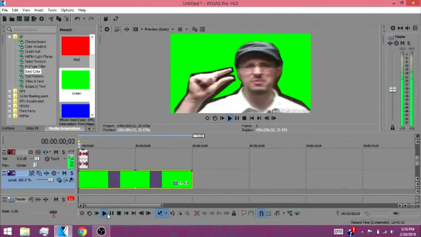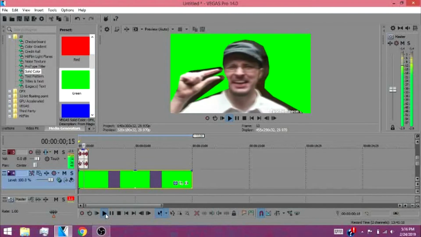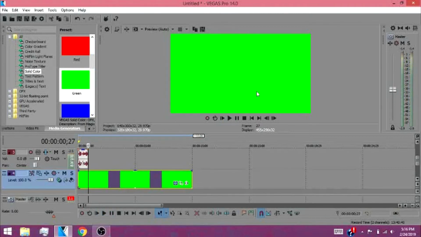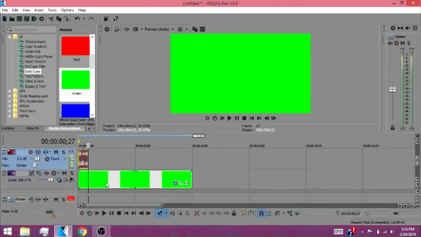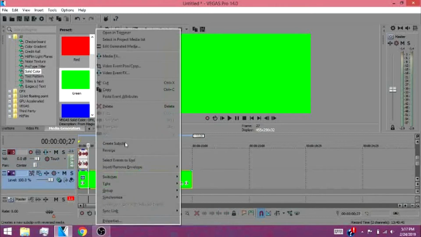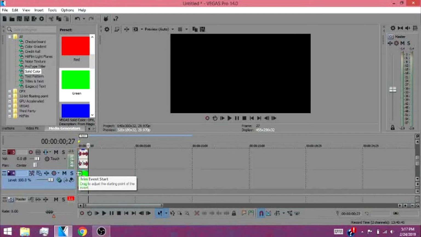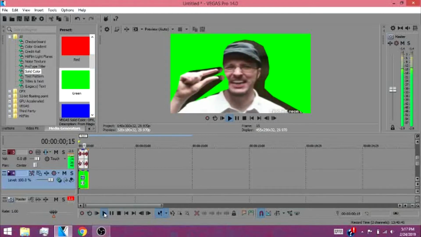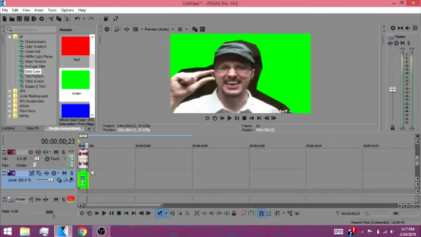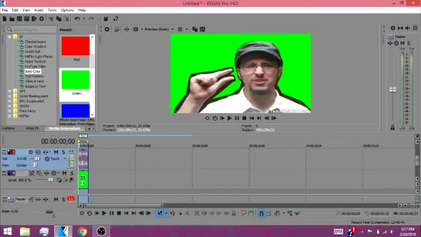So that way, it's how a normal green screen would work. Then chop it up, so that way it's just this one little green screen clip. And then all you've got to do is render it how you would render a normal clip.